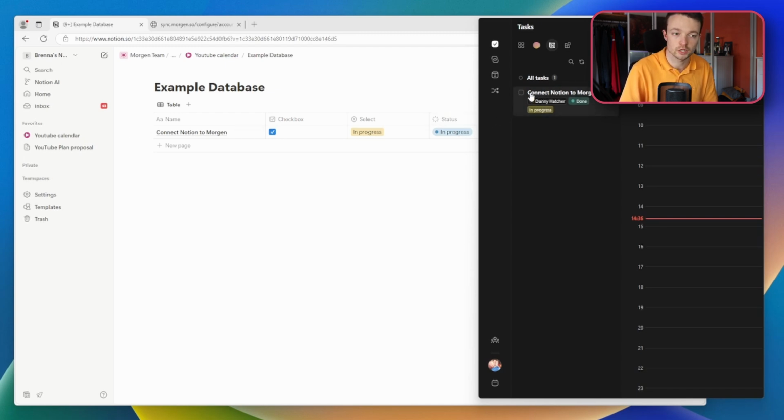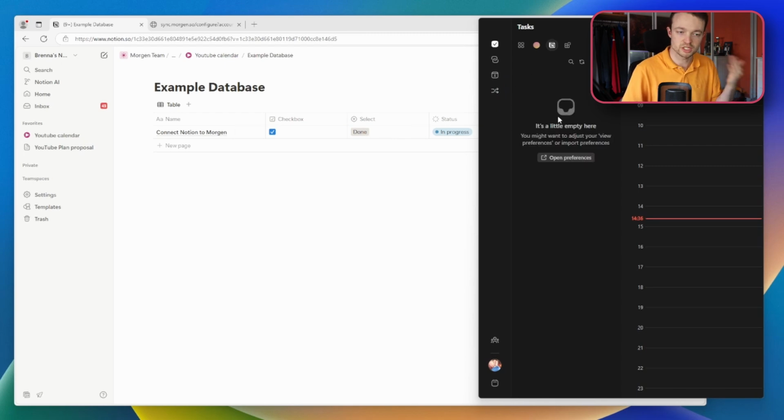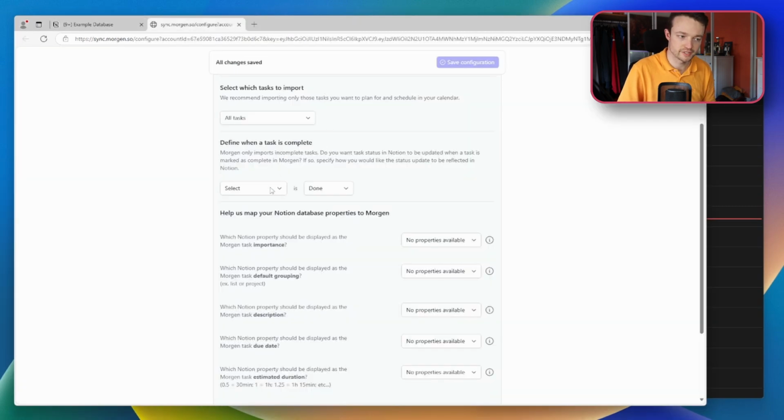So now when I check off this task inside of Morgen, the in progress select property is going to be updated and changed to done. And then it will also disappear from Morgen again because now it's complete. Coming back to the Notion settings, we can then select the status option. And for status, we get the two options from the complete grouping.